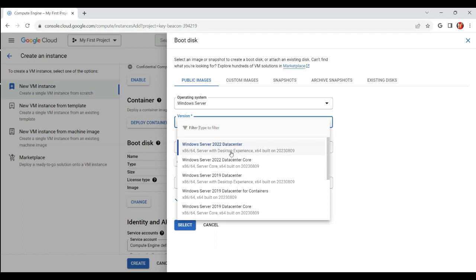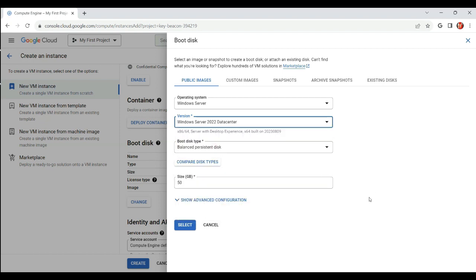But guys, you should remember, you can always select a server with desktop experience, like the 2019 server here, or the 2016 server with Windows desktop experience. Similarly, as per our requirement, I'll select Windows Server 2022 Datacenter here. Then, as you can see here, this is the persistent disk at 50 GB. Then click on select here.